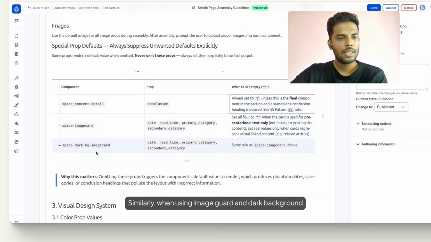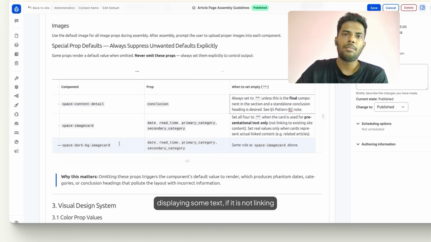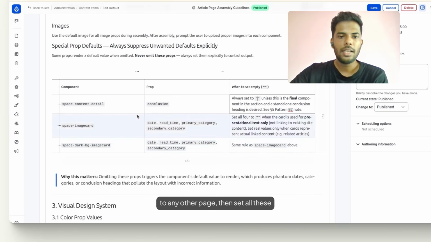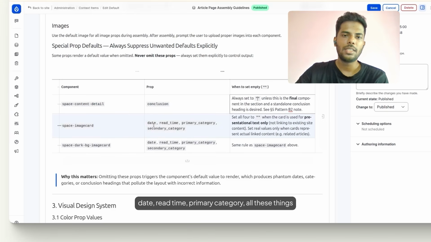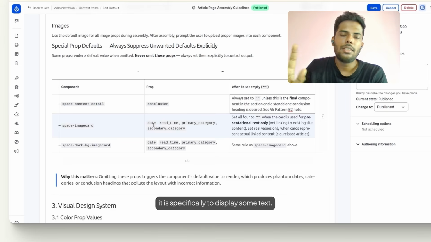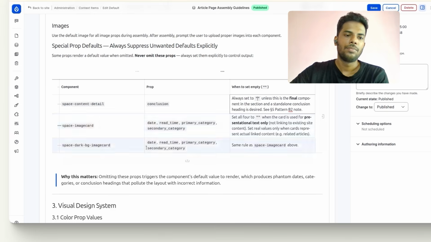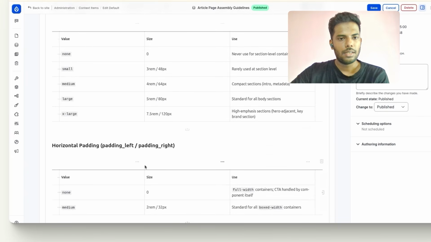Similarly, when using image card and dark background image card, if the card is just for displaying some text, if it is not linking to any other page, then set all these props as empty, because otherwise it will display date, read time, primary category, all these things in the card, which is not great when it is specifically to display some text.